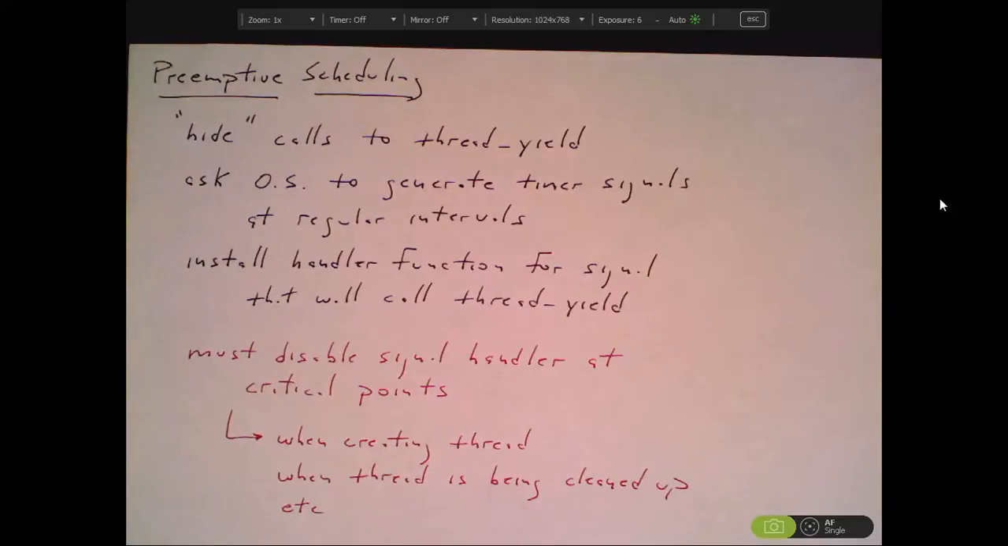Okay. So that's the last step to make this thread library a little bit more realistic, so the user doesn't have to call thread yield. Okay, let's stop here.